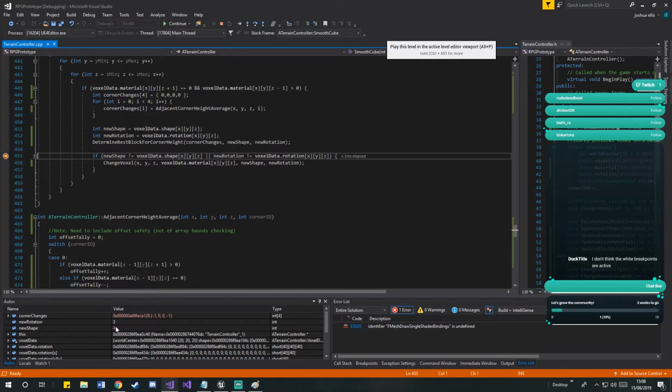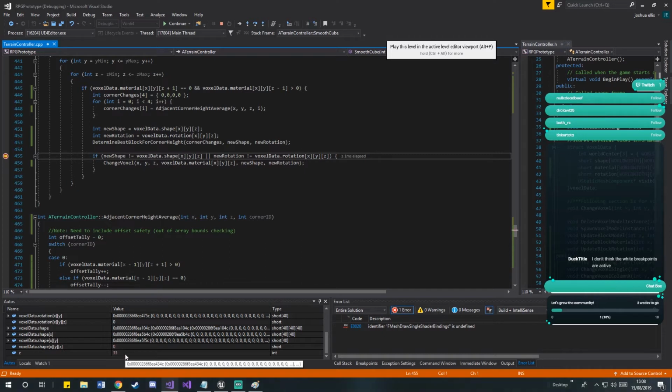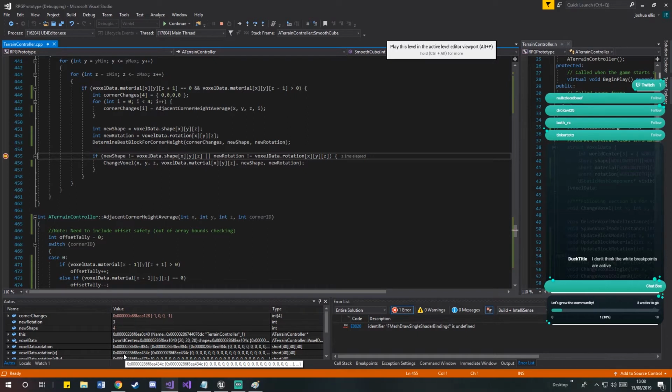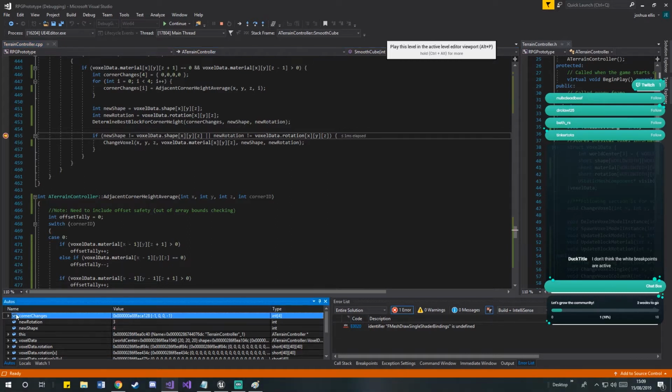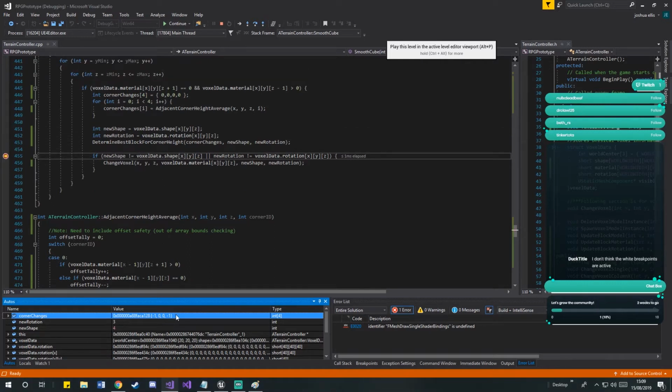So new rotation, new shape of 4. So it's definitely changing stuff, which is good. But it's going to be very hard to debug this problem because I have absolutely no idea where my stuff is. But at least we can look here and we know that corner changes has got some data in it. So corner changes is -1, -1 on the end.